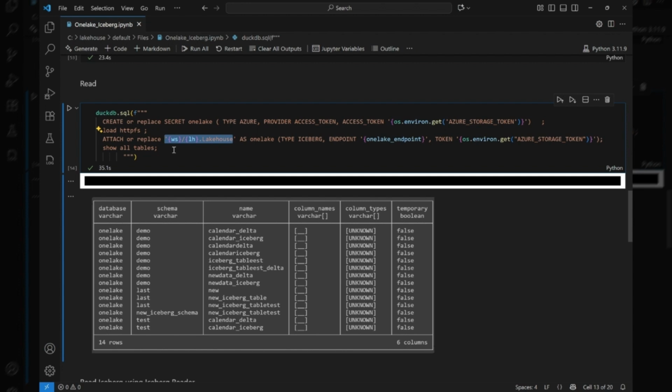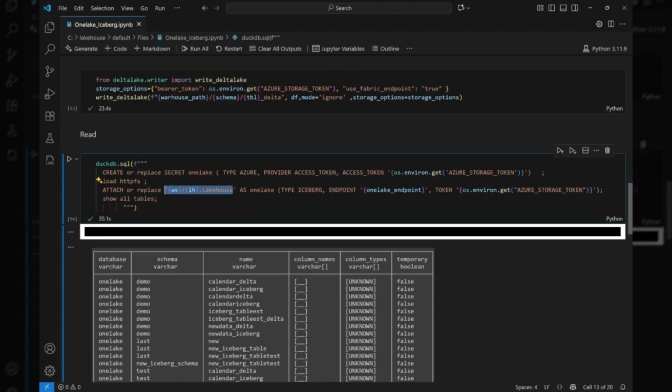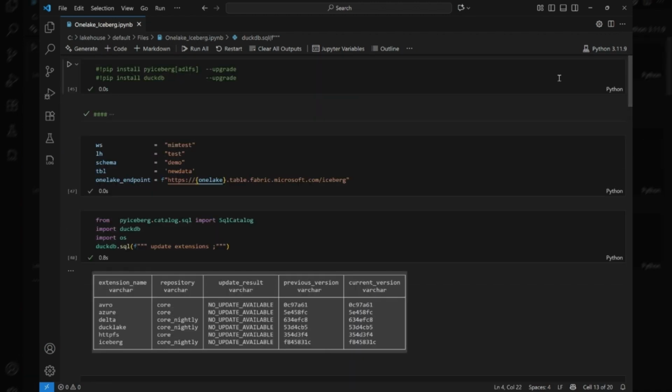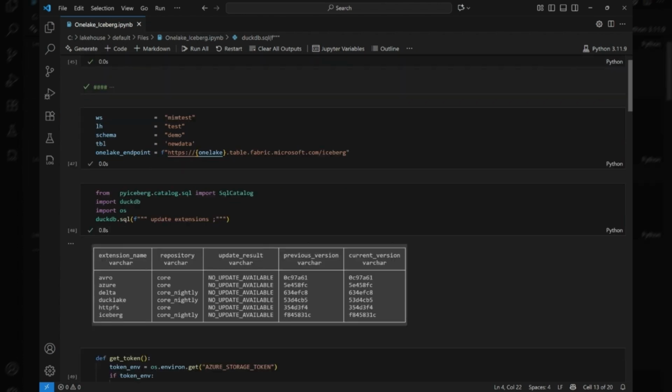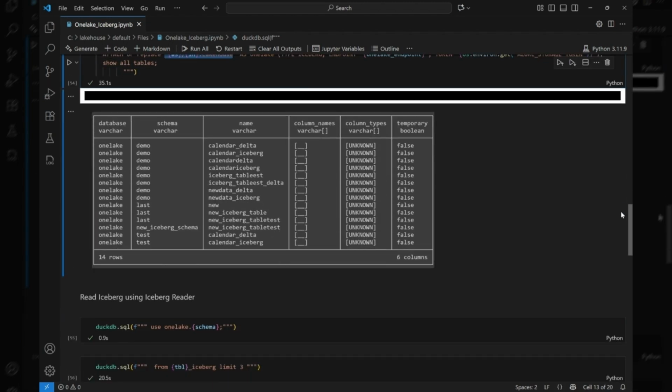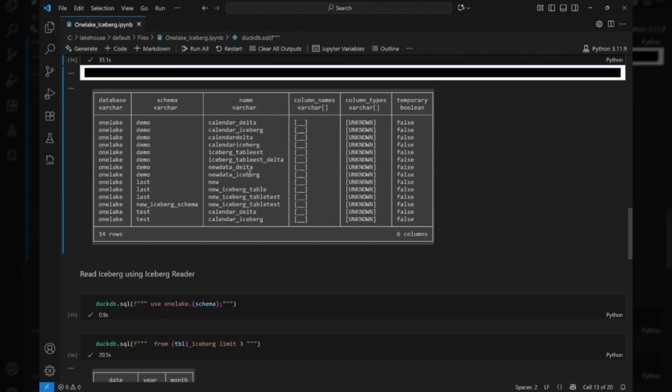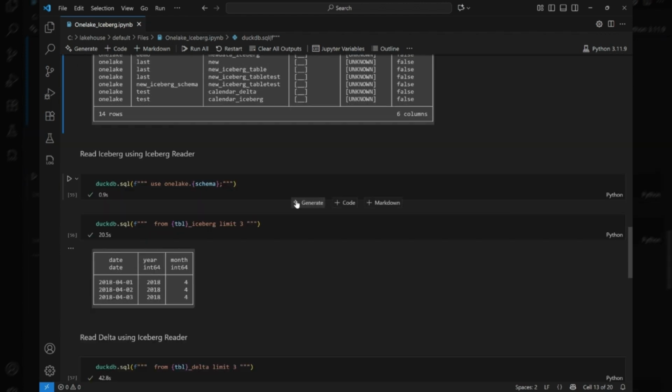Just for convenience, try not to put spaces into the workspace and the lakehouse names. Otherwise, you need to use the GUID, which is a long ID. So just stick to one. Like here in my example, my workspace is meme test and the lakehouse is test. Okay, so you have a nice table view, and then you select which schema you want to use.